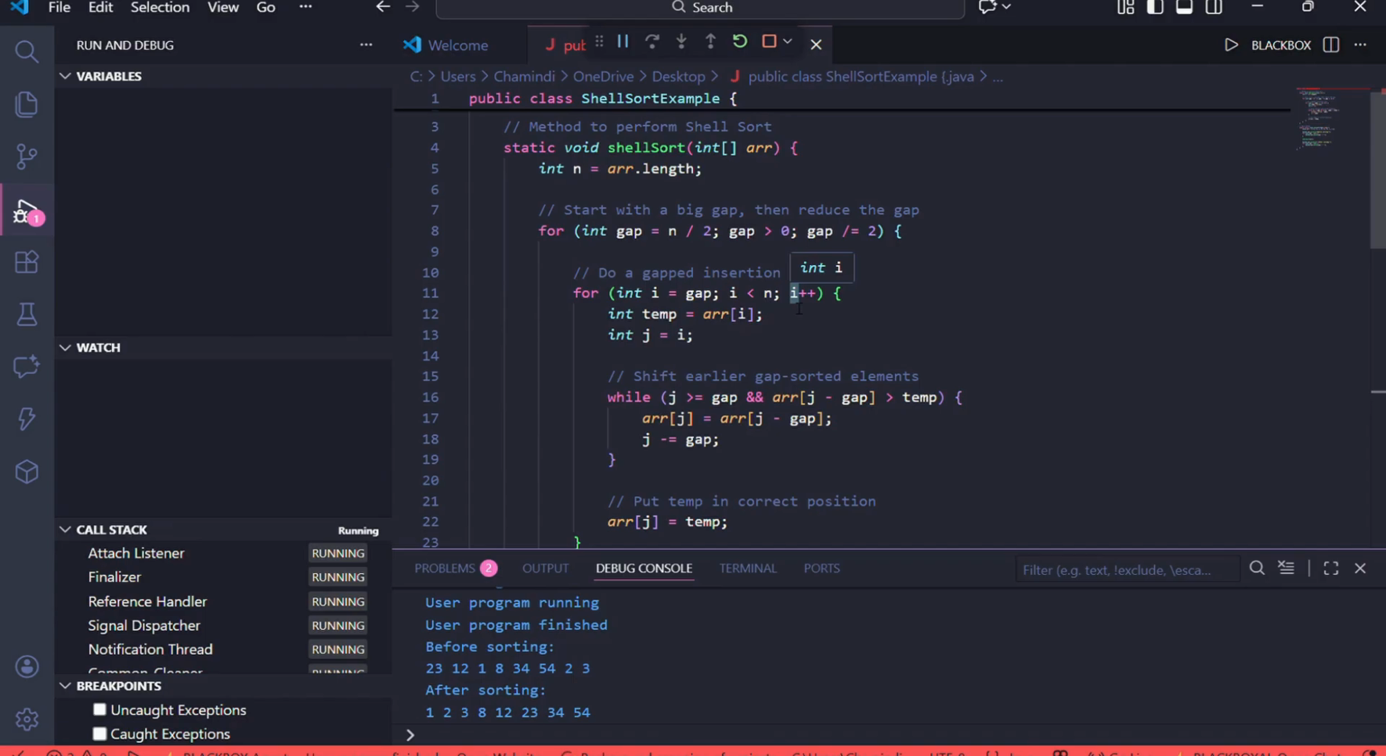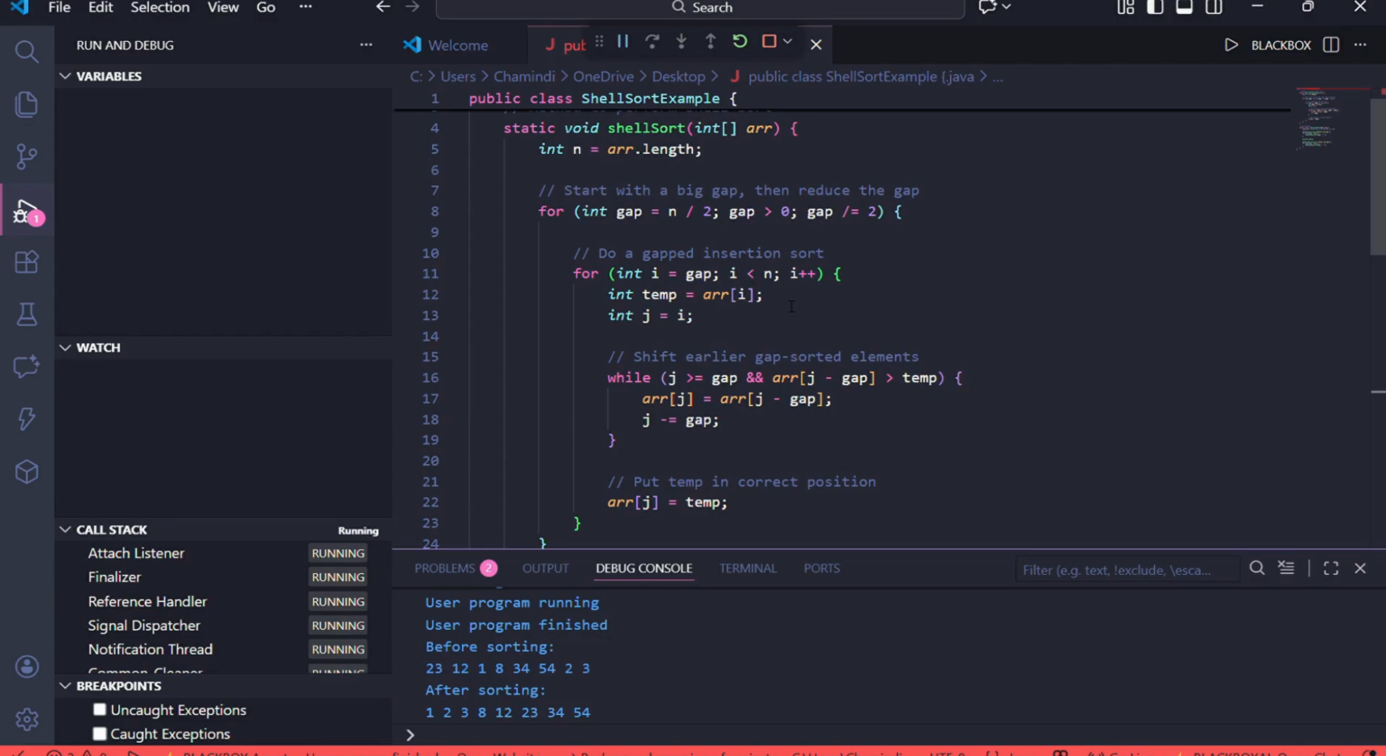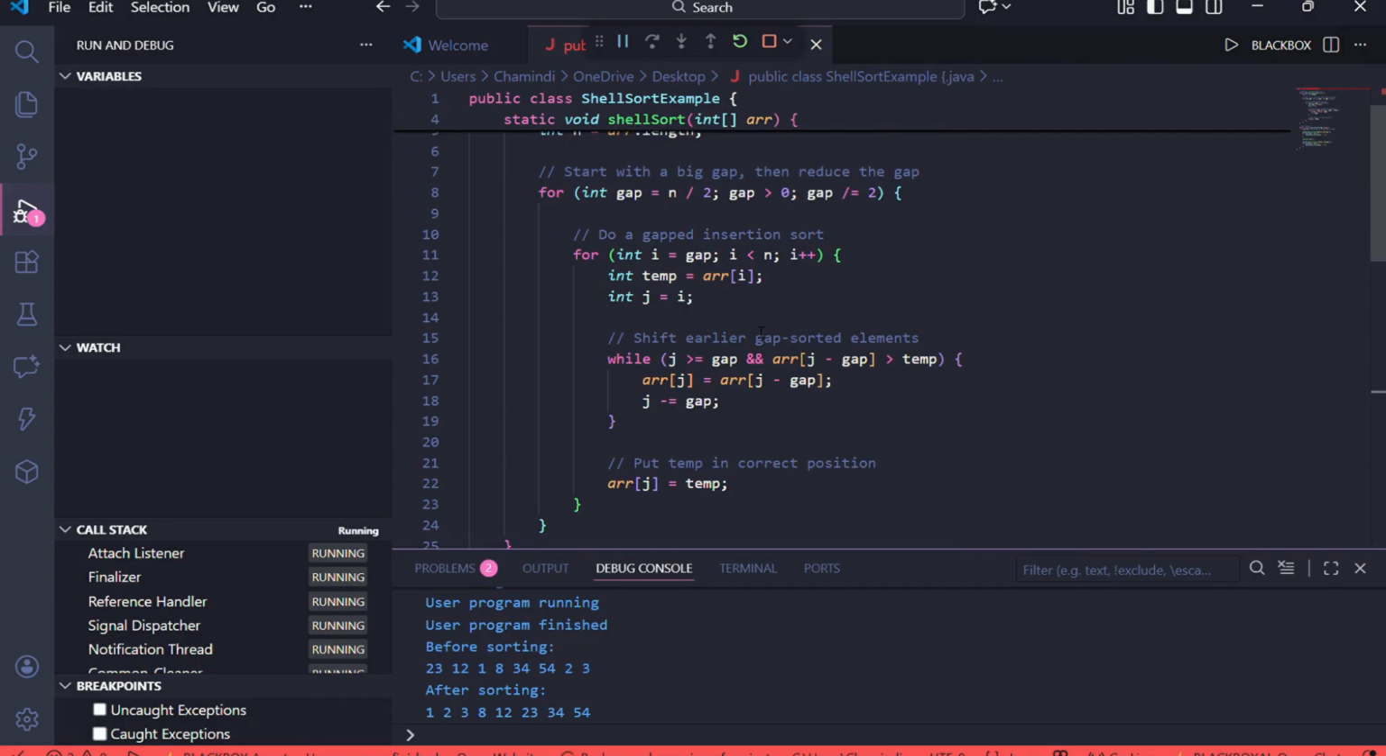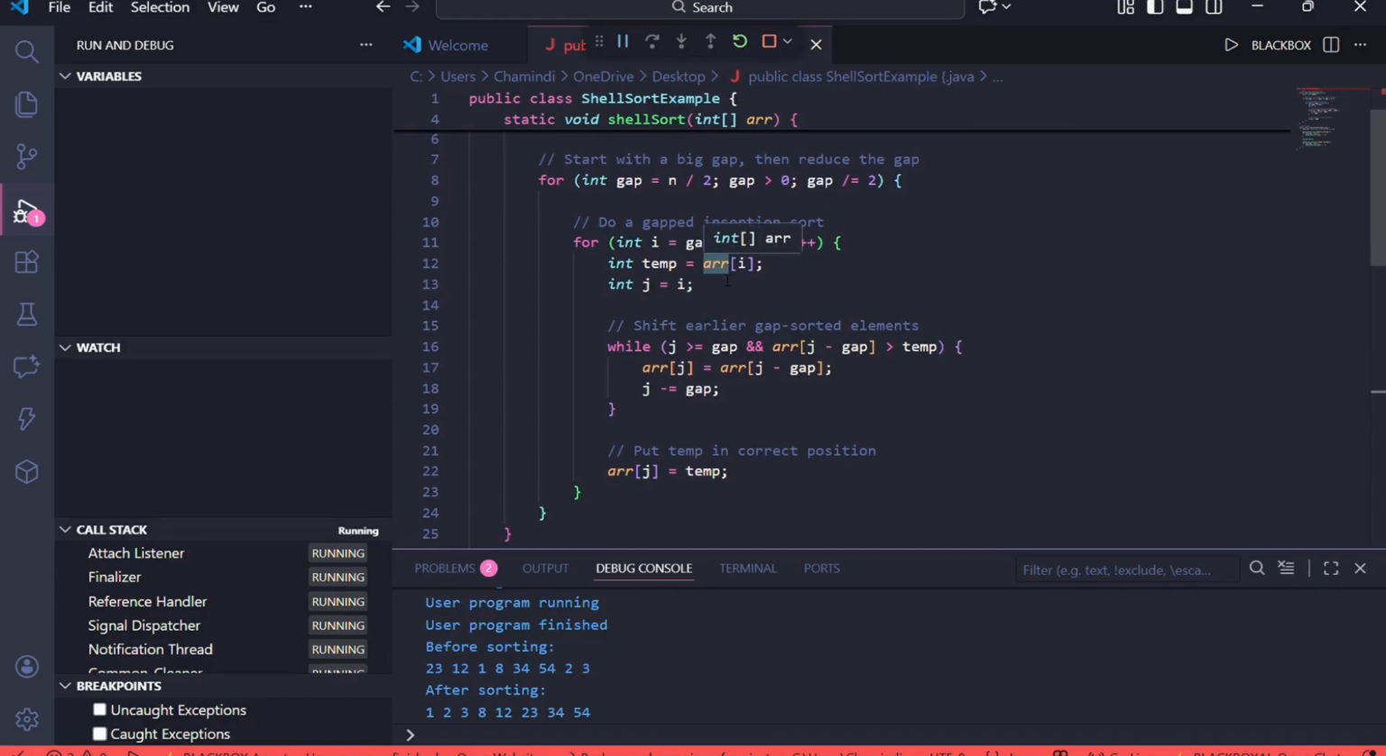Next, inside the gap loop, we add another loop to traverse the array. This loop starts from the current gap and moves forward through the array. Then we store the current element in a temporary variable. This value will be placed in its correct position after shifting. We assign the current index to another variable. This variable is used to move backward in the array while comparing elements.